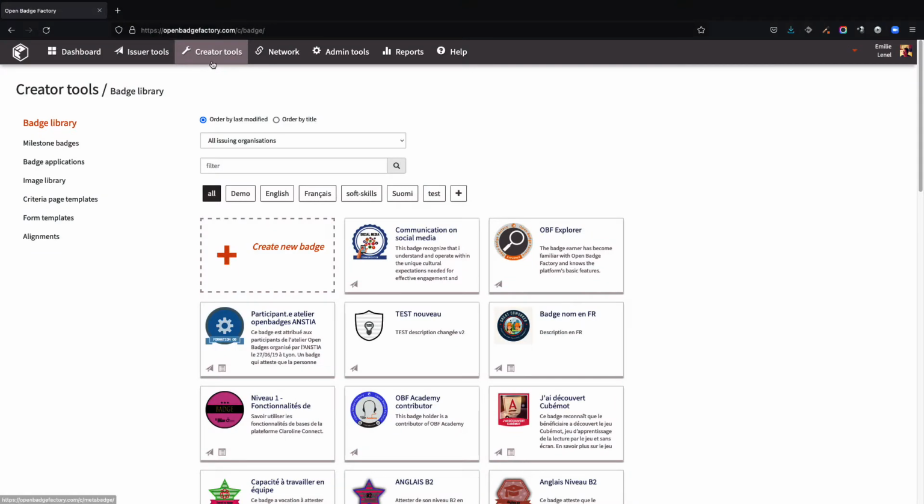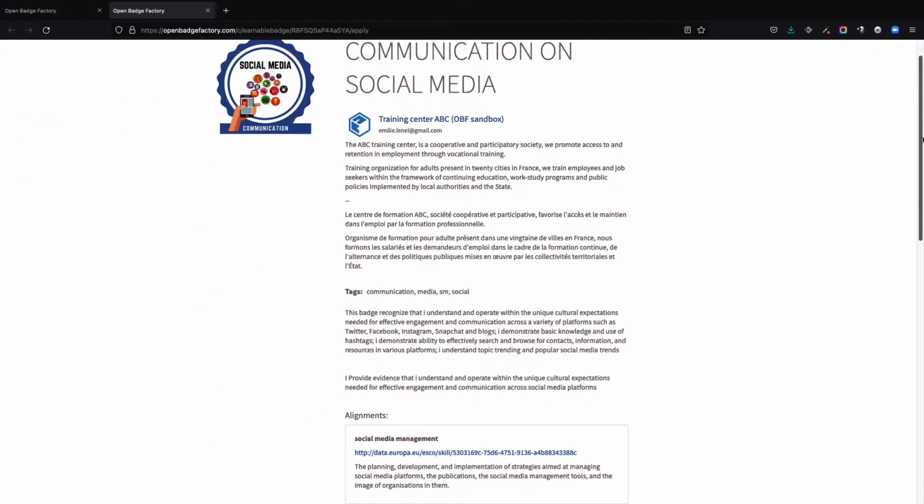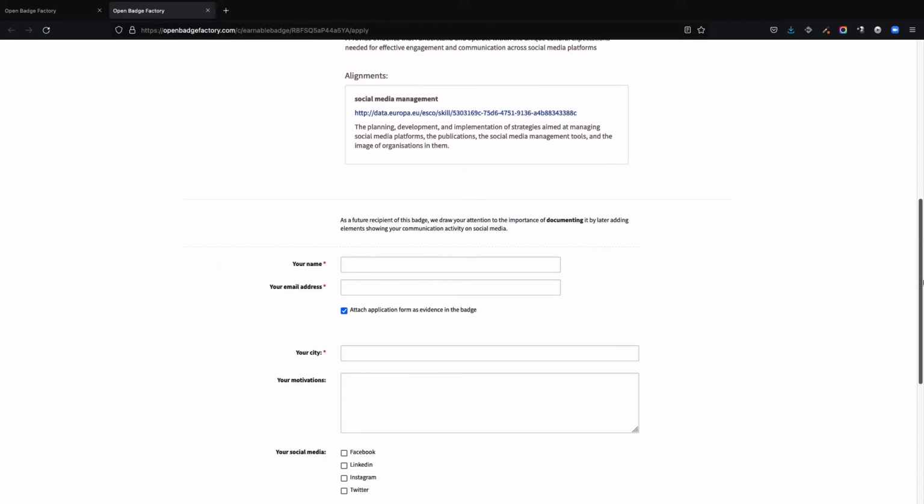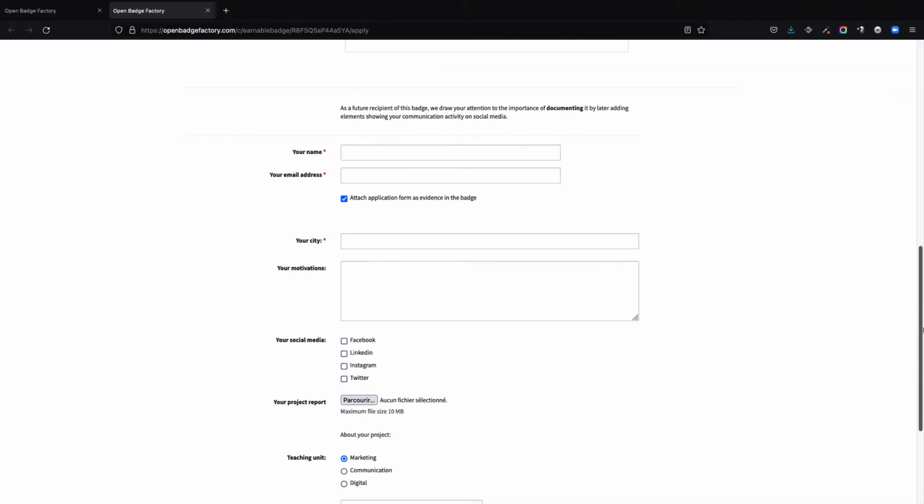Once the badge is ready to be issued, you can either issue it manually, so the designated beneficiaries will receive the badge automatically, or create a badge application form. The future beneficiaries could therefore apply for the badge by filling in the application form.